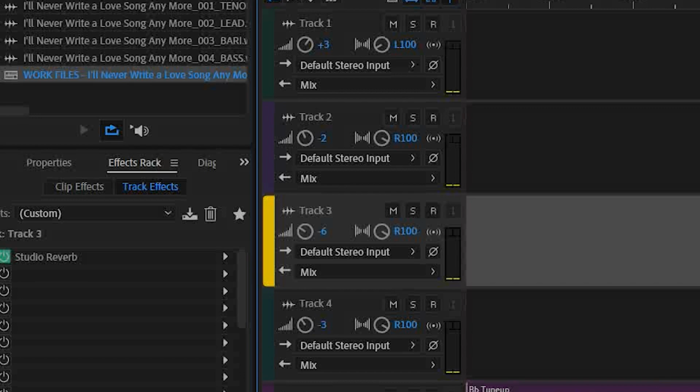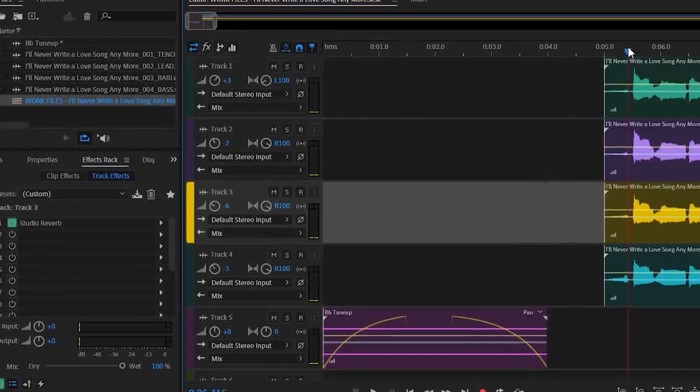We'll keep the lead and the bass the loudest at negative 2 and negative 3, respectively, and we'll lower the baritone all the way to negative 6. That should do it. Let's take a listen.